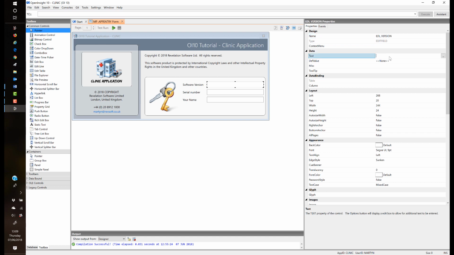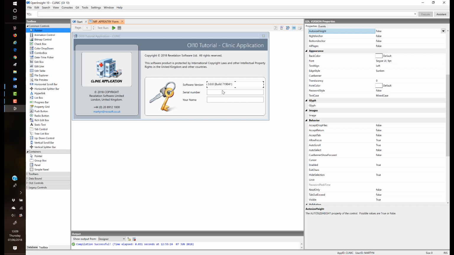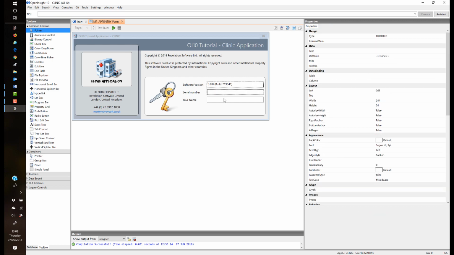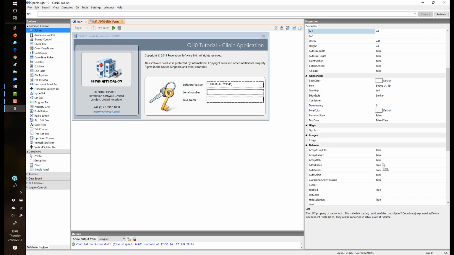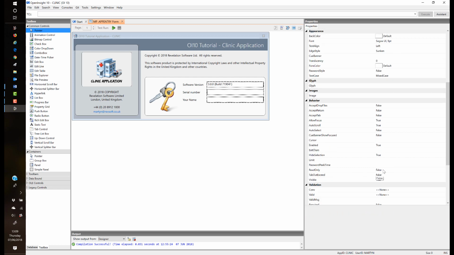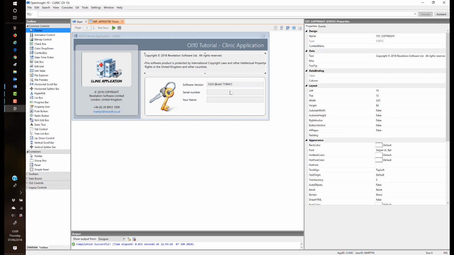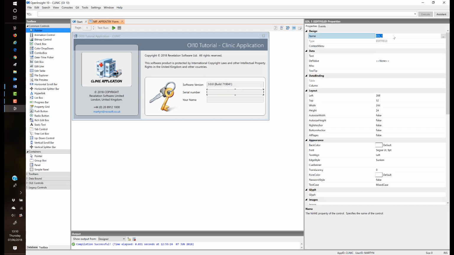And the text will have, this is going to be version 3 of my application, and it's going to be build 719041 for no real reason. And we're going to make all of these edit lines, grab them all, read only, so that just grays them out for me. So on the serial number we'll have EDL_serial_number.